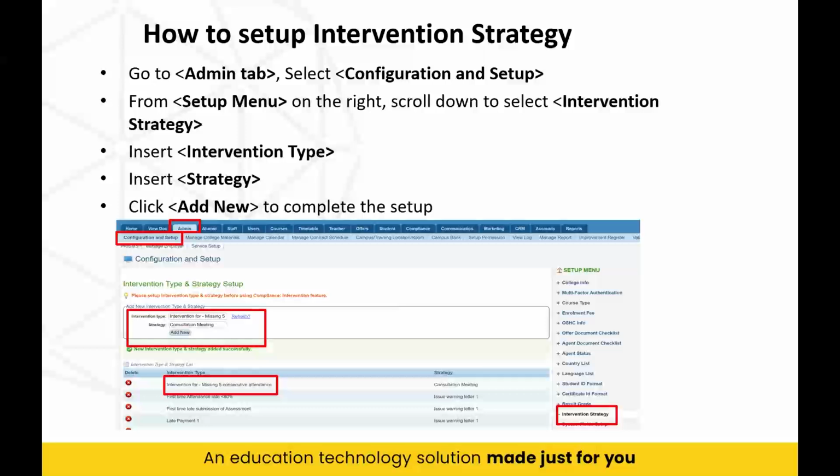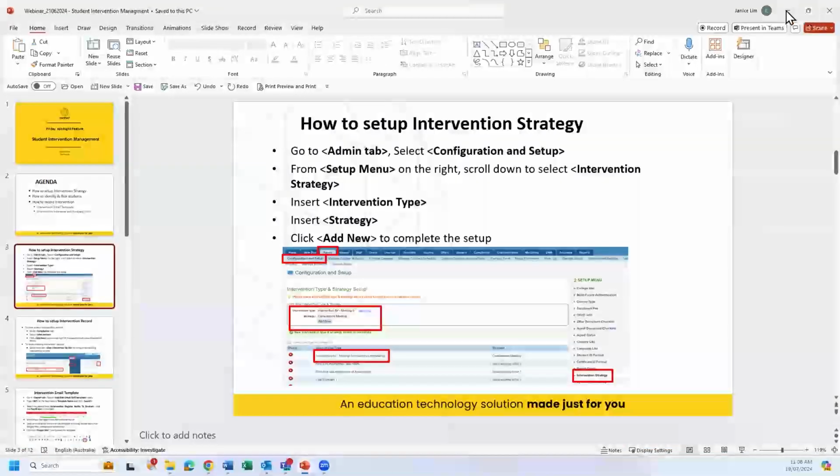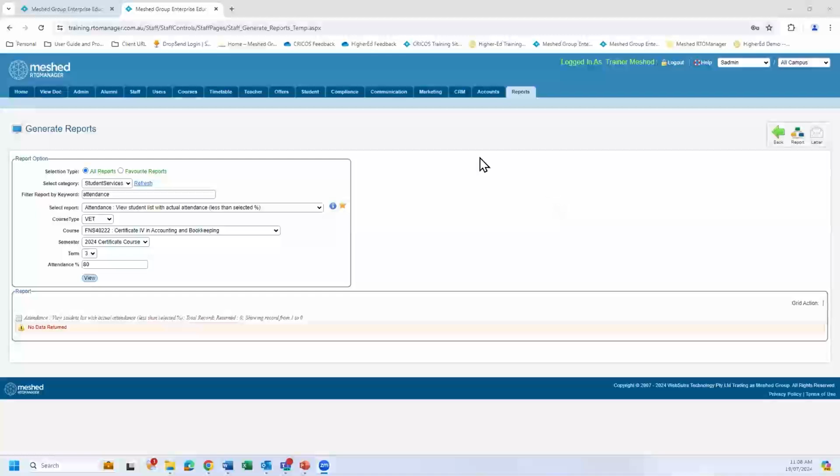All right, so I'm going to switch to my actual system to show you live. So let me quickly get off here. And so this is my RTOManager, right? Everyone would be quite familiar with this place.